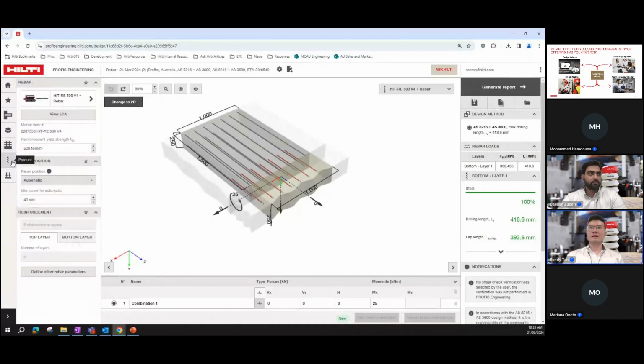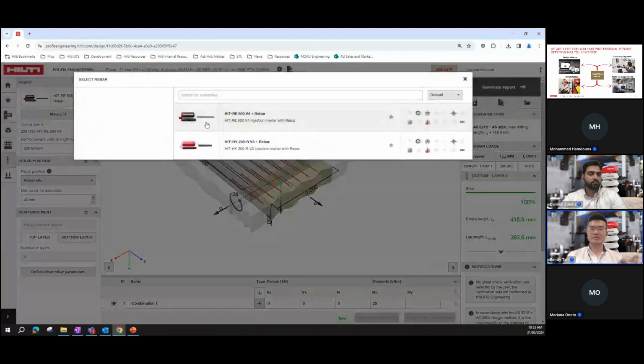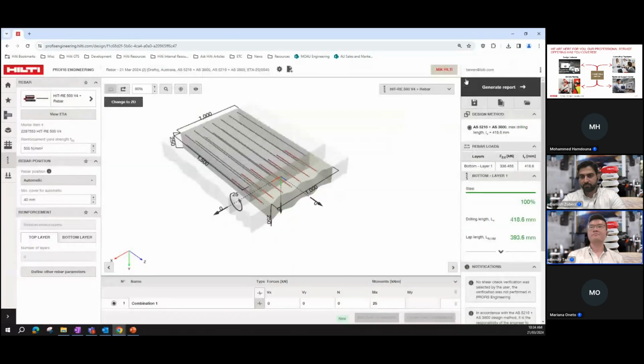So the next tab that we'll be looking at is the products tab, where over here we can actually select the different products that are available for this configuration. So in this instance, because right now only RE500 and HY200 is approved for this design method across Australia, these are the only 2 products that are available for selection. On top of that, all of our products are also ETA approved products.